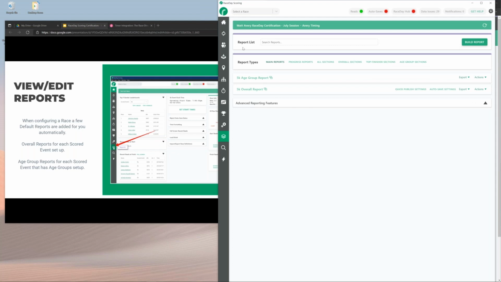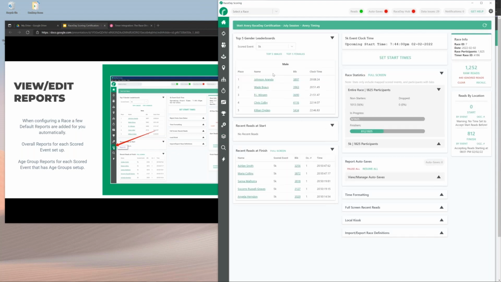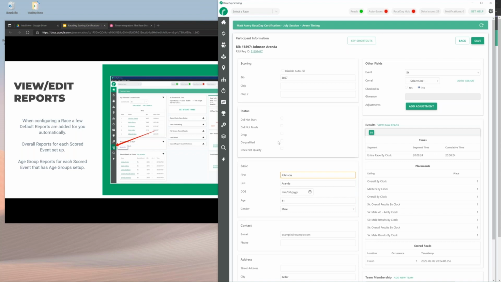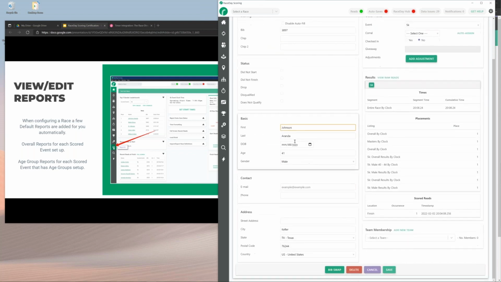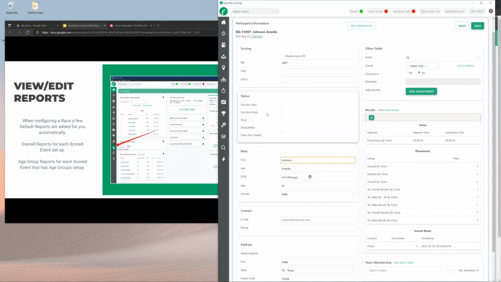Now, one cool thing about RaceDay scoring that you may have seen is that all of these names here are links. I could click Johnson and see more information about him. I could adjust his bib assignment, switch his event, set his corral, adjust his time, or update his information. I could say this person actually is disqualified for whatever reason and remove them from results.